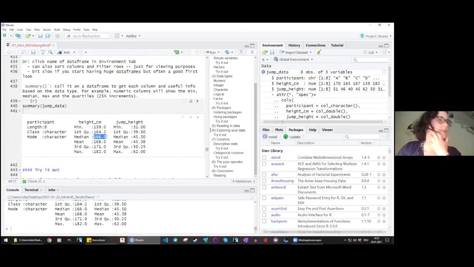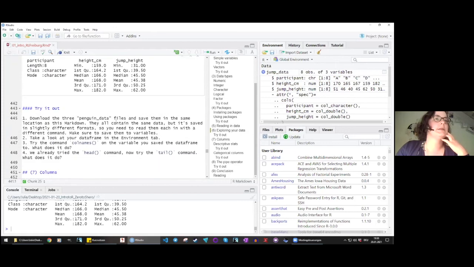So the median splits the data at 50%. And then the first quartile splits the data at 25%. And the third quartile at 75% of the data. So for the third quartile, that means that 75% of the data is below 171, right? So that's useful information. Okay.